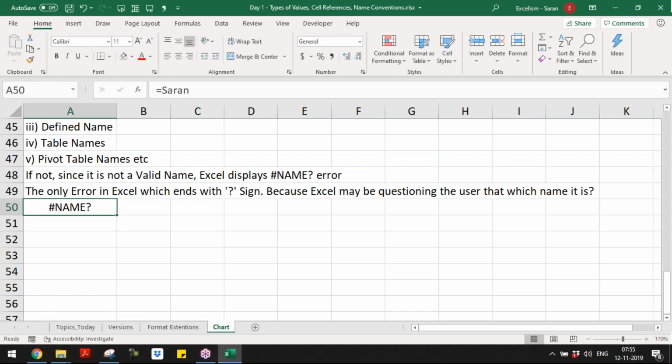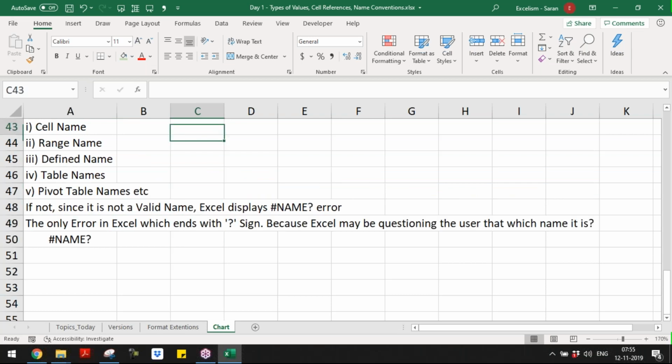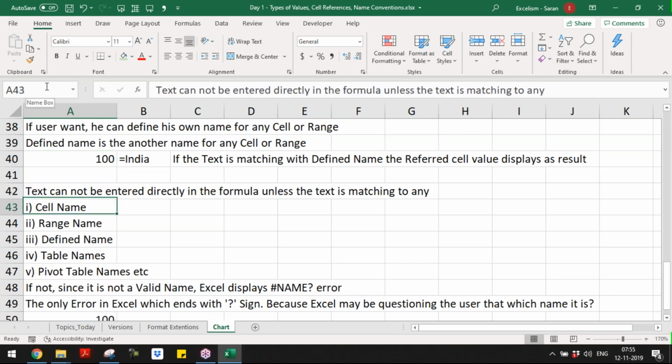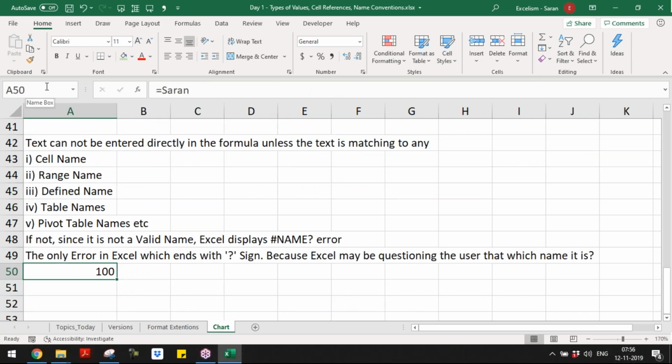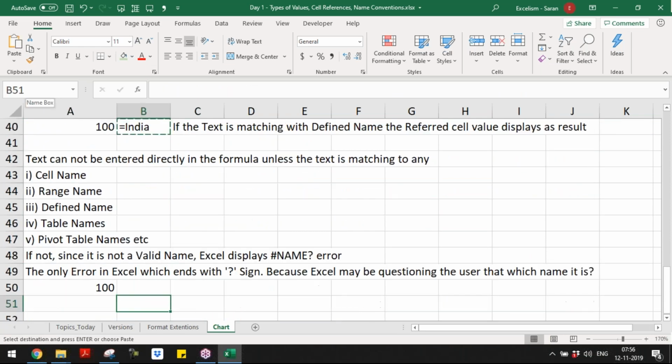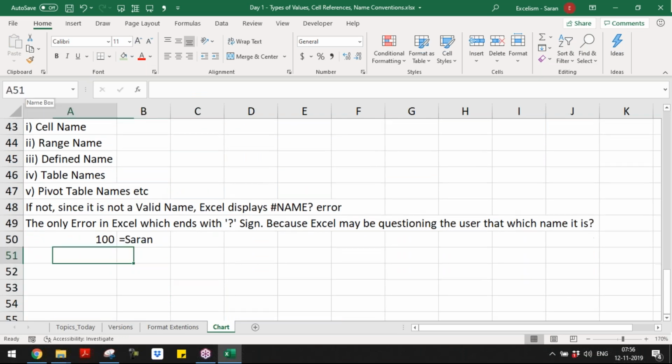Name error, obviously, because Saran is not available. Now what I'm trying to do, I'll go here. For this cell, can I keep a name as Saran? Yes. Automatically this got changed to 100. Now because Excel can identify some name for this, right? That is the way defined names happen. Now let us start looking into more about the defined names.